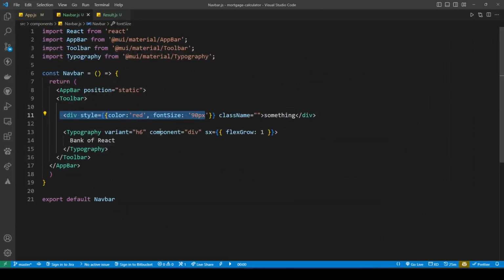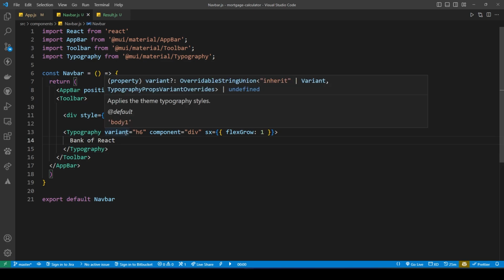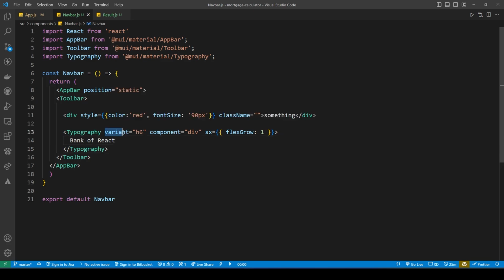But how do we use the Typography component of Material UI? You are given a couple of attributes. Do you see this variant? This is called an attribute. Do you see this component? This is called an attribute. Do you see this style of the div tag? It's called an attribute. Whatever you can see before the equal to sign, it's called an attribute. Whatever you see after the equal sign, these are called values. Okay, this is called an attribute. This is called a value.